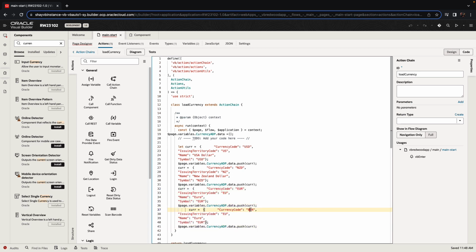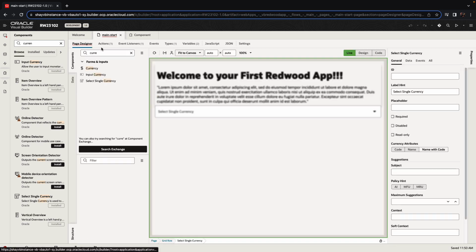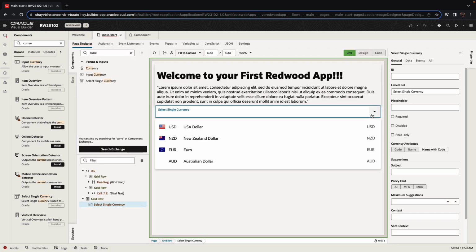So for example, if I want an Australian dollar, it's AUD, that's the code. The country code is AU, name Australian dollar, and again AUD here as well. If we do that, we go back to the page, pop it up, and we get the Australian dollar to show up over here. And that's how you work with the currency component.